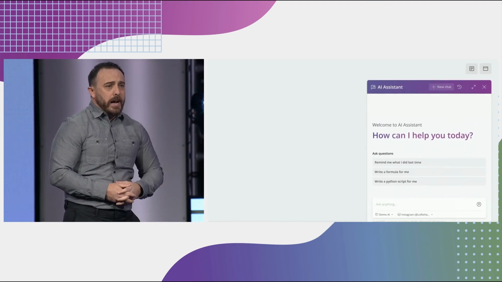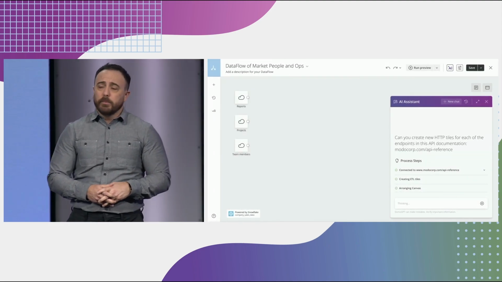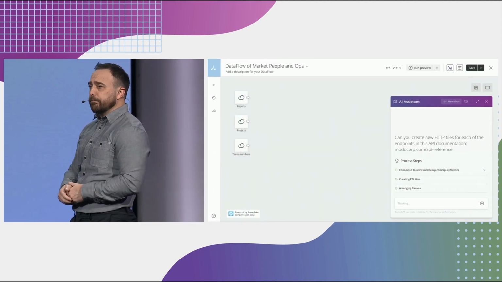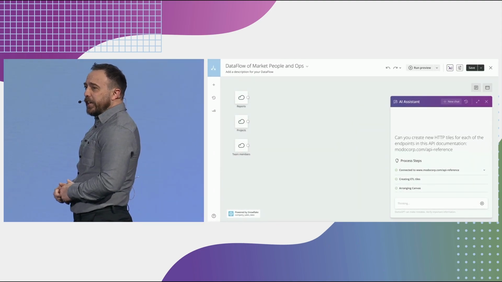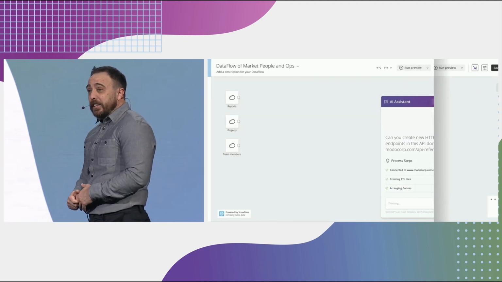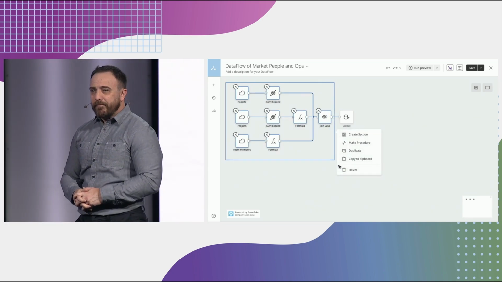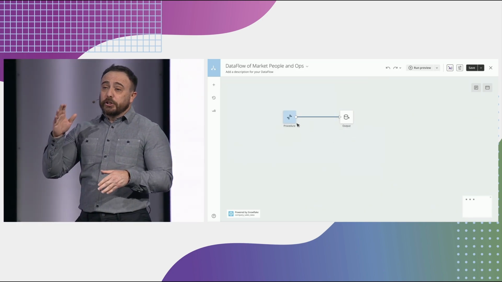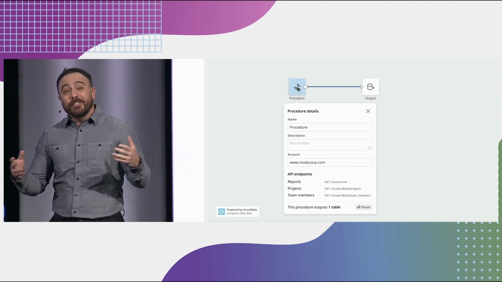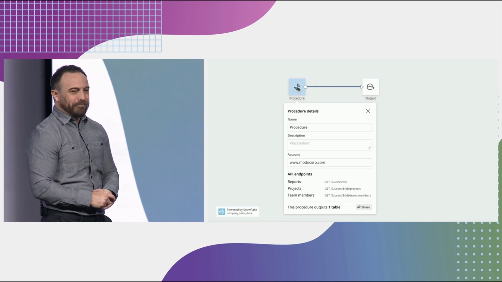Imagine using an AI assistant and simply giving it the URL to the API documentation of the system you're trying to connect to. Then watch as it generates the corresponding HTTP tiles. Finally, you can package up your new connection as a reusable recipe or procedure for others at your company to use. Or you could even share with others in the Domo community.